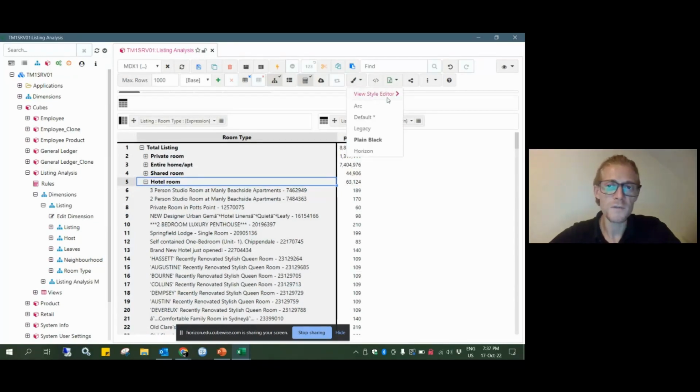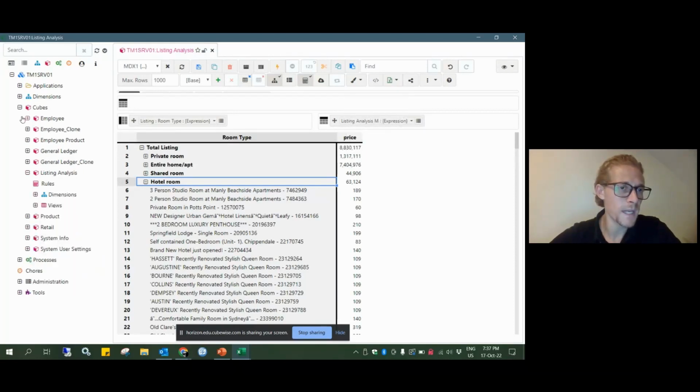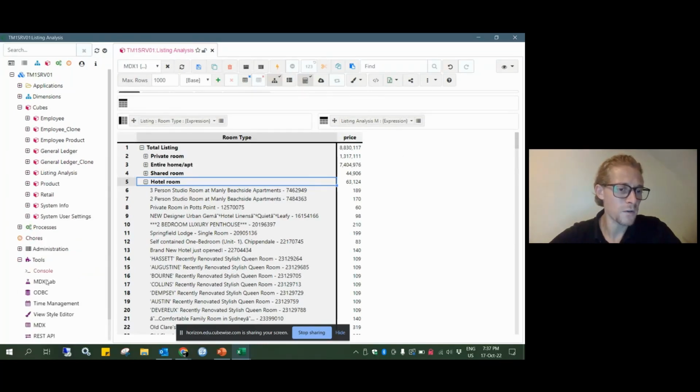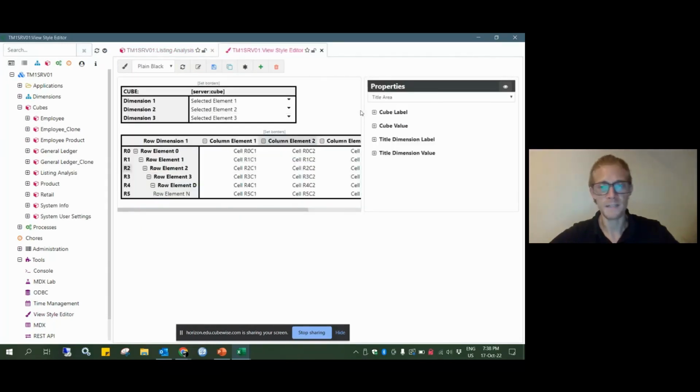So you can go into the view style editor either this way, or on the left-hand side menu. If I collapse my cubes, you'll see at the very bottom, we have tools, and under tools, we have the view style editor as the 5th option as well. So either way, you get to the same place. So let's go into the view style editor.